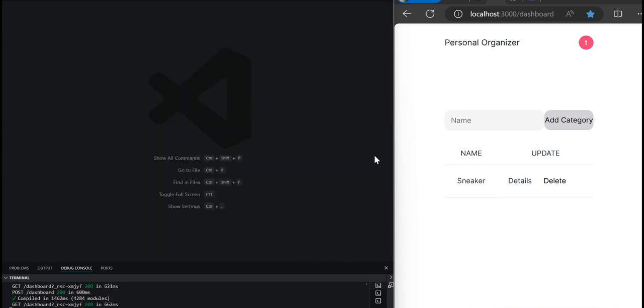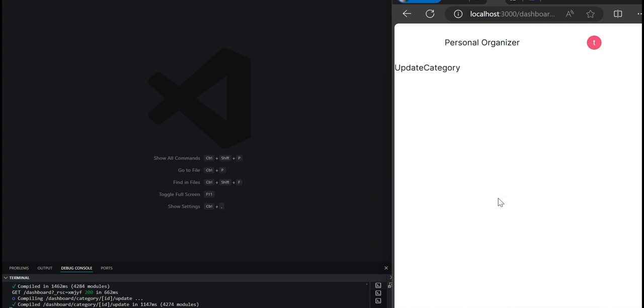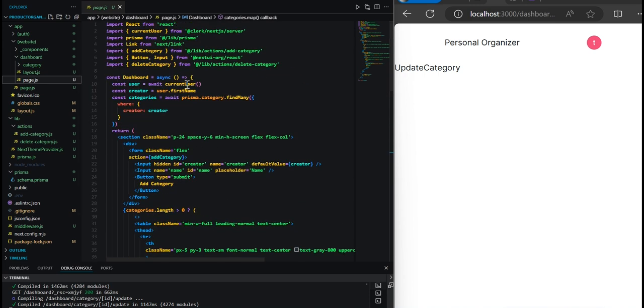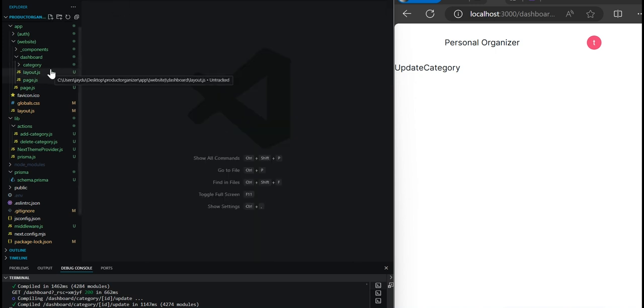So now what we want to do is have the ability to update a category, in the event we need to change the category name. So if we click on details, it's going to take us to the update category page. So the first thing I want to do is go back to the dashboard and let me copy this section tag because I want the same padding on the individual category page as I have on the dashboard page. So let's just copy this section with all of the class name and its properties, close it out.